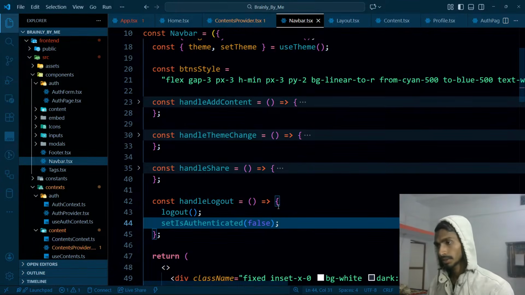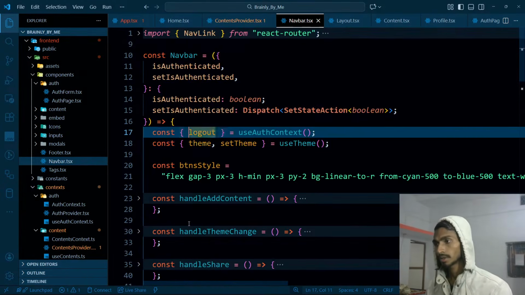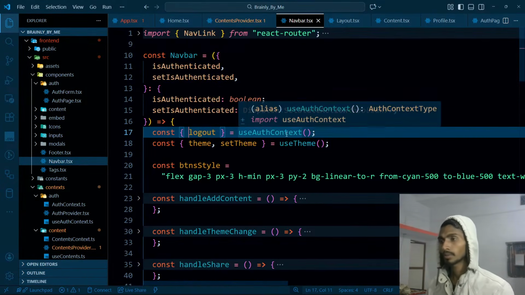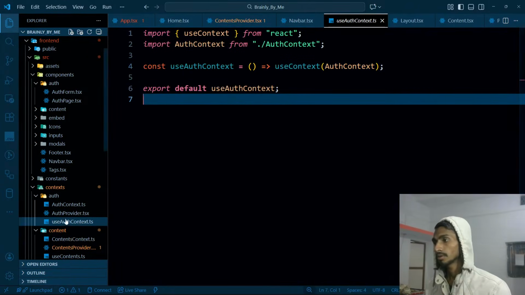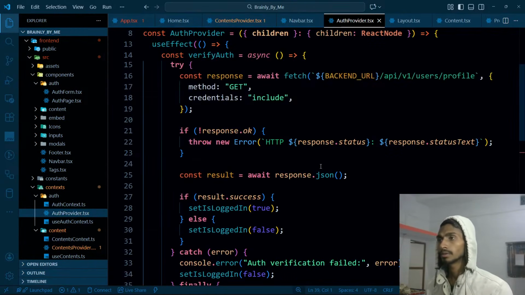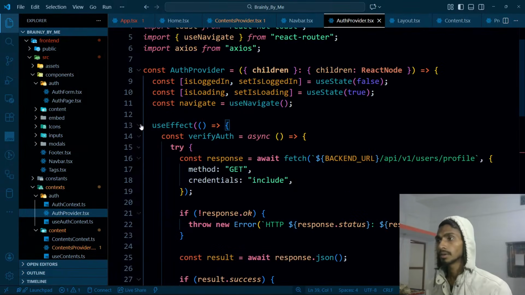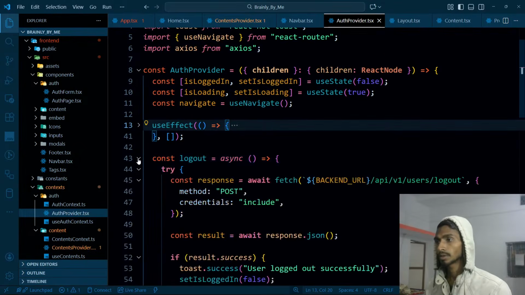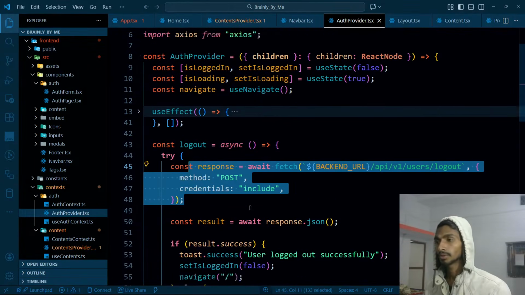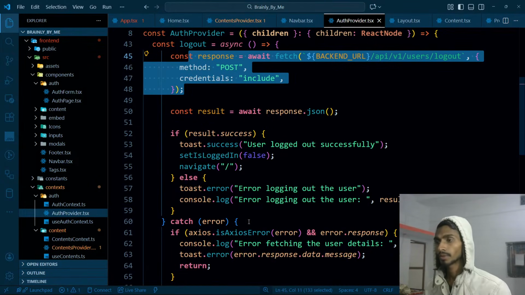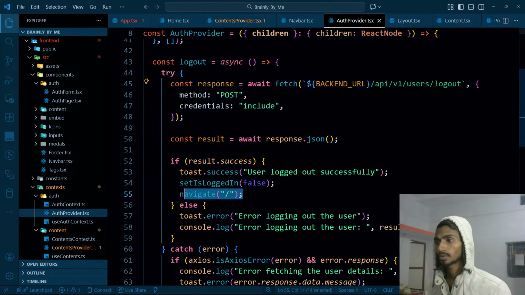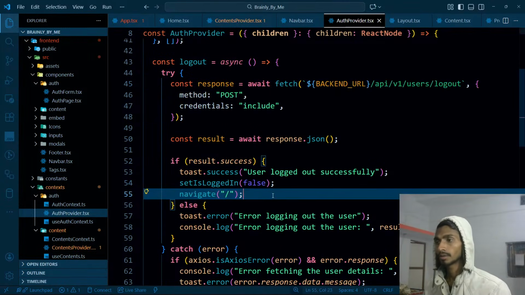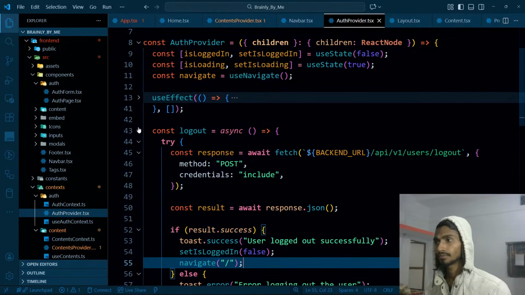Log out and set is authenticated, and this logout is what? This logout is coming from use auth context, use auth provider, use effect. This is the logout thing that I have. It simply removes it from there. That's okay. Sends the request to remove. Go to this particular page and that's it.